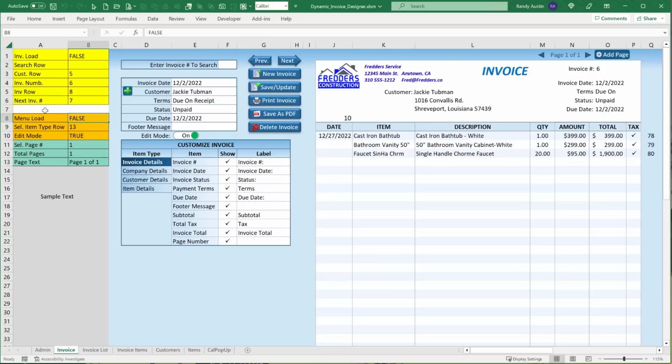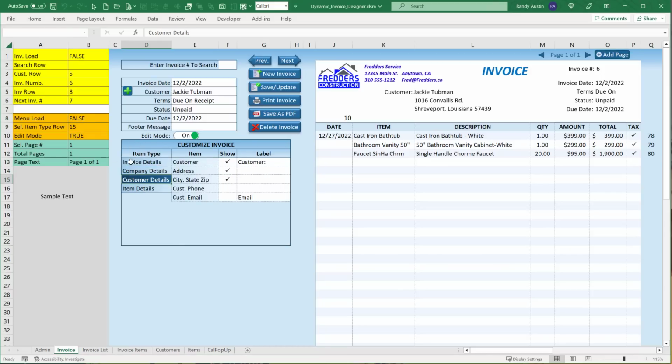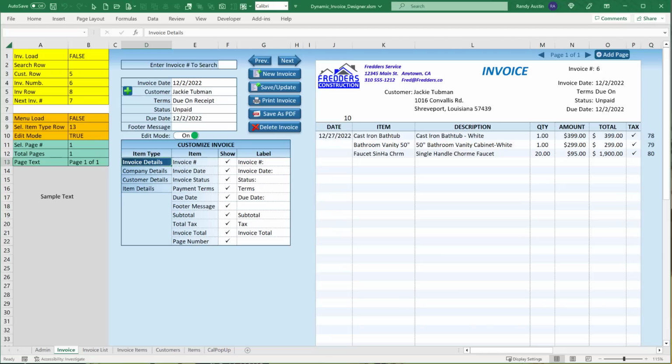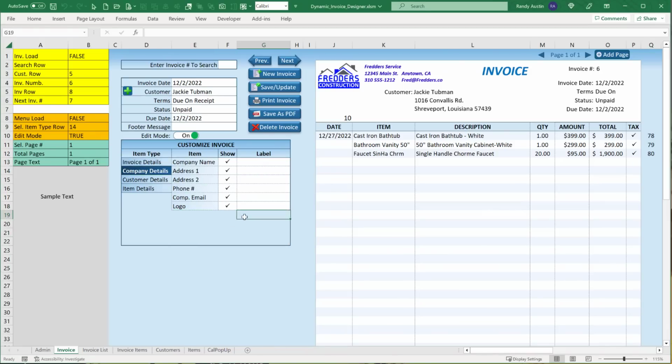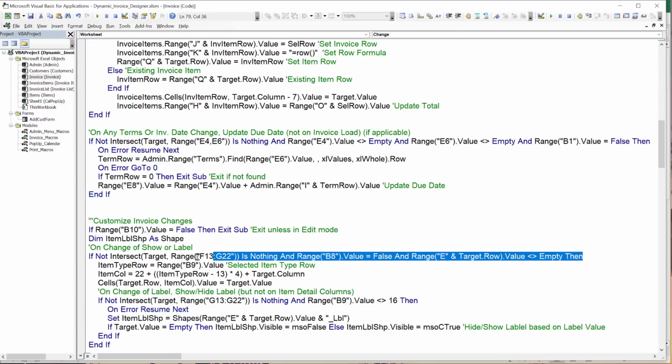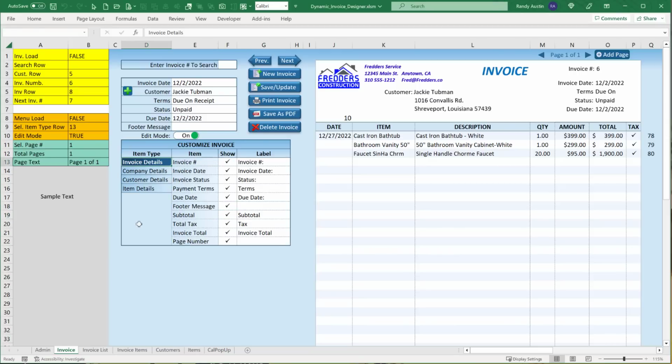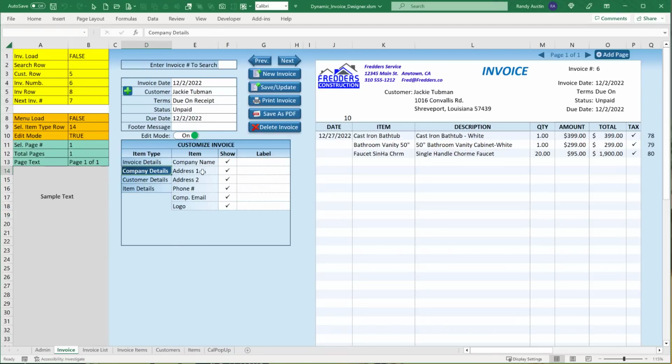And B8 is going to tell us when the menu's loading, this is going to go to true, and then it's going to go back to false. So B8 must be false. And also, again, I want to make sure that E in the target row value doesn't equal empty. That means basically we need to have something in column E here, otherwise we want nothing to happen. So when all of those conditions are met, what I want to do is know what item type row this is. The item type is either invoice details, company details, customer details, or item details.